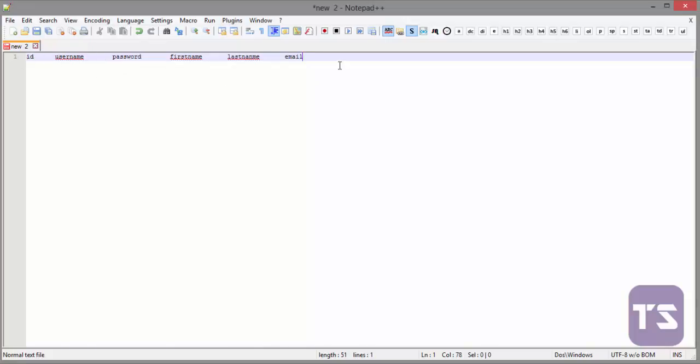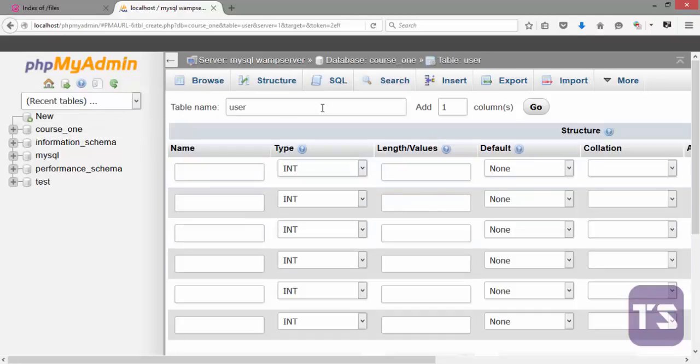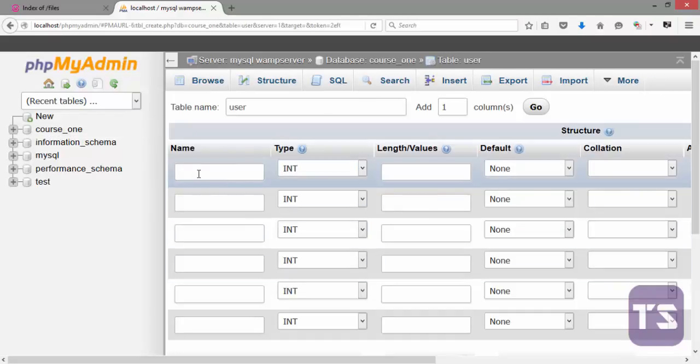So if we are going to follow what I just did here, that means our columns will be 1, 2, 3, 4, 5, and 6. So in that case, we'll put 6 columns here and go. Click on go to open where we'll fill our table columns or names for our column.